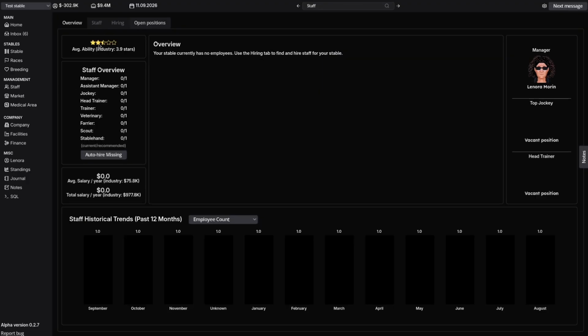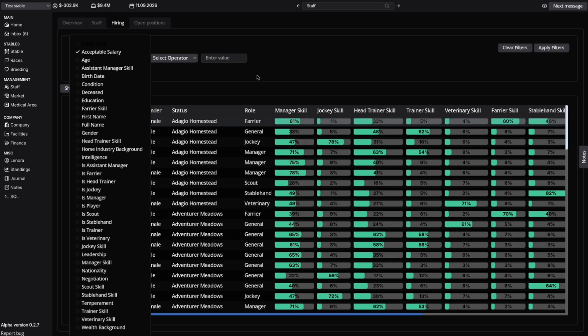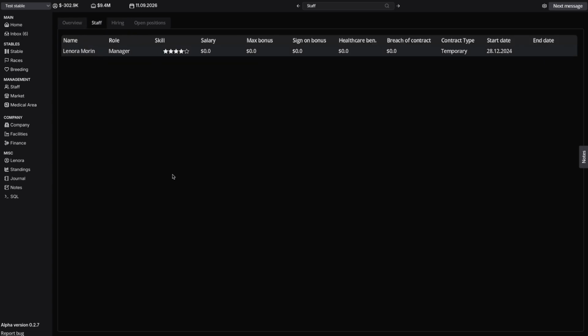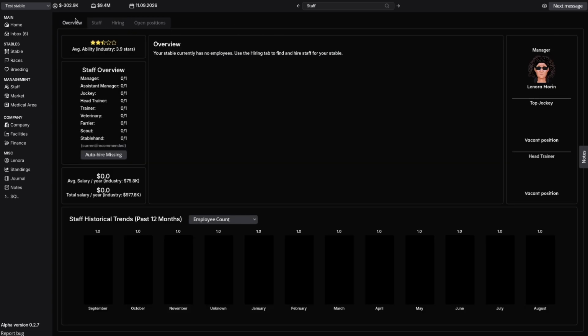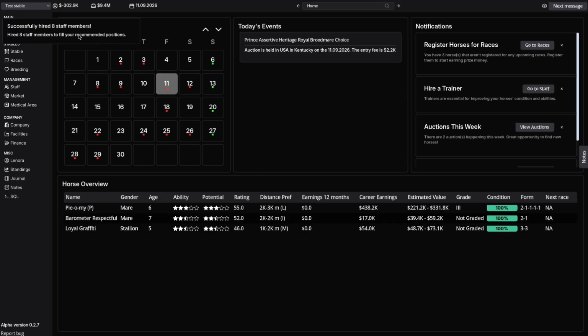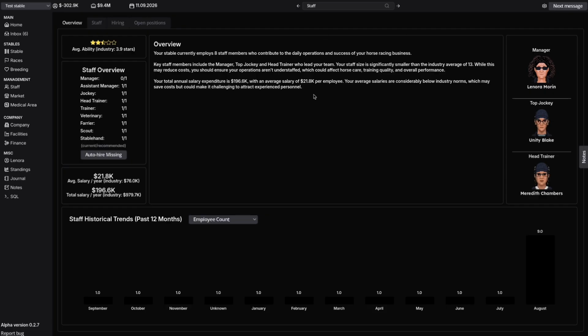Just let me actually auto hire some staff. You can also hire where you select the staff. You can see your current staff here, and then in the overview you can also see an overview of your staff. But you can see here also the current ones and what's the recommendation. And this is all based on your horse count. It's gonna count it from there. But yeah, let's auto hire the missing ones. We can see, okay, we hired 8 staff members. If we go now to staff, it's gonna look a bit better.